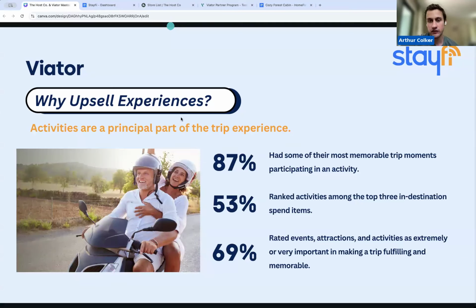The next partner I'll talk about is Viator. Viator is a fantastic partner with StayFi because it's going to offer you the most tours and activities in your destination that you can then recommend to your guests to book. And Viator, because they're owned by TripAdvisor, have the largest inventory and are really well known by guests. So they trust them as a booking platform.